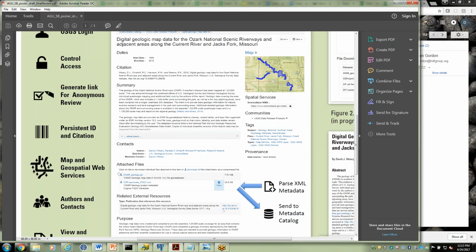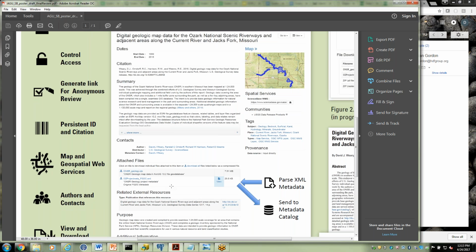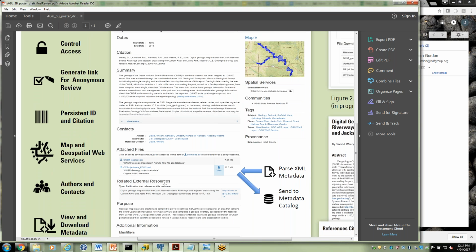And then here we're actually looking at the attached files. So if you can see my cursor, I'm looking at attached files, this ONSR geology zipped up bundle, and then the XML metadata file. And so what we've also got here is the external resource. So in this case, it's the publication that cites back to this data set.